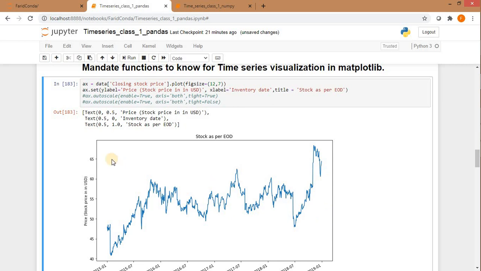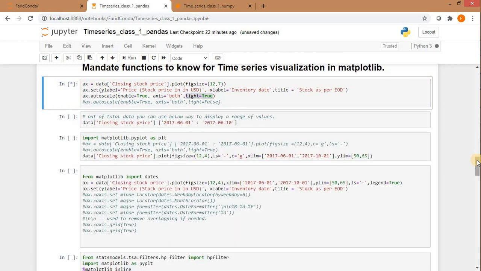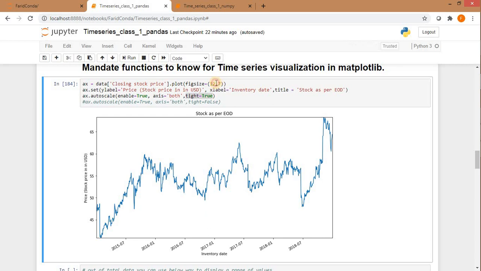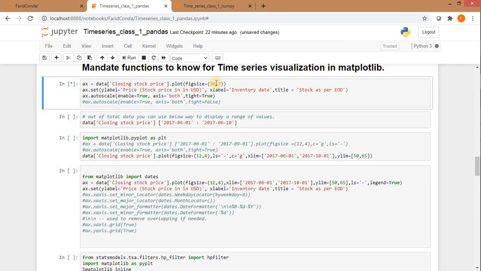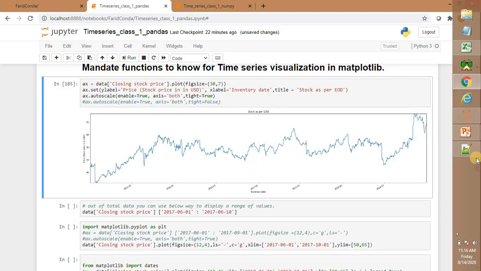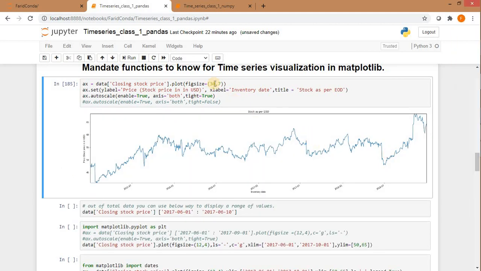See here there is a gap on the x-axis and y-axis. You basically want to fit the graph to the scale. You need to use the autoscale function, enable the auto scaling, and tighten both axes, so tight is true. When you do this, the plot looks more meaningful. If you want to give it more width, you can say 30, and you will see a much wider graph. Okay, now it looks awkward.